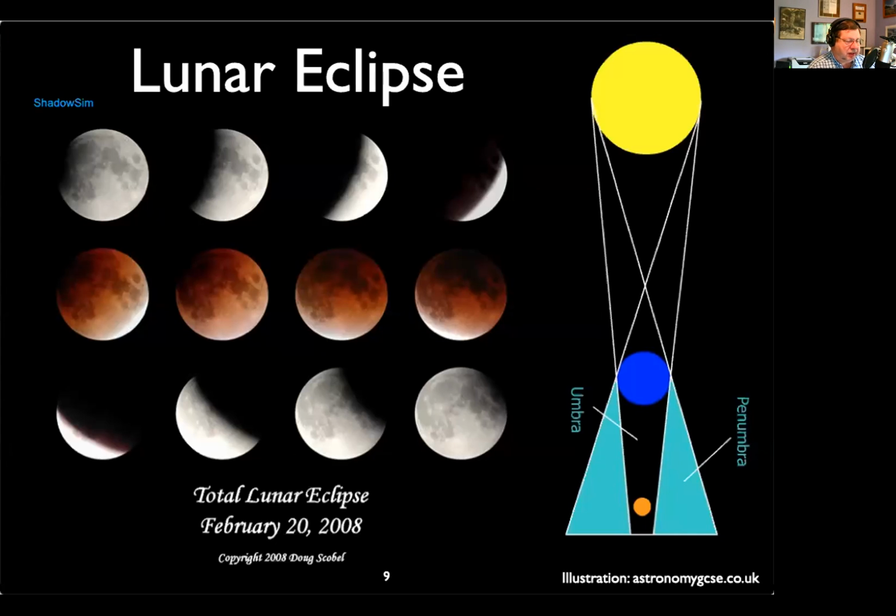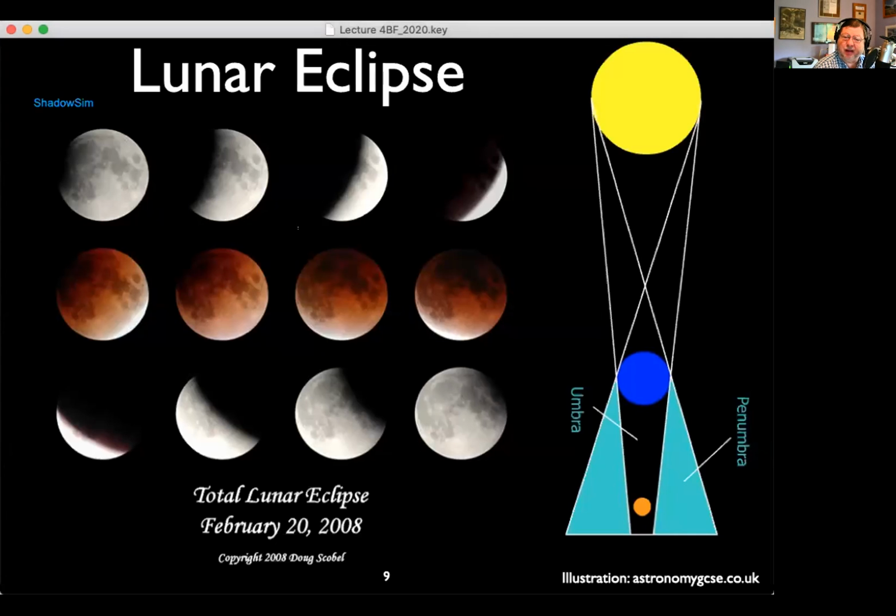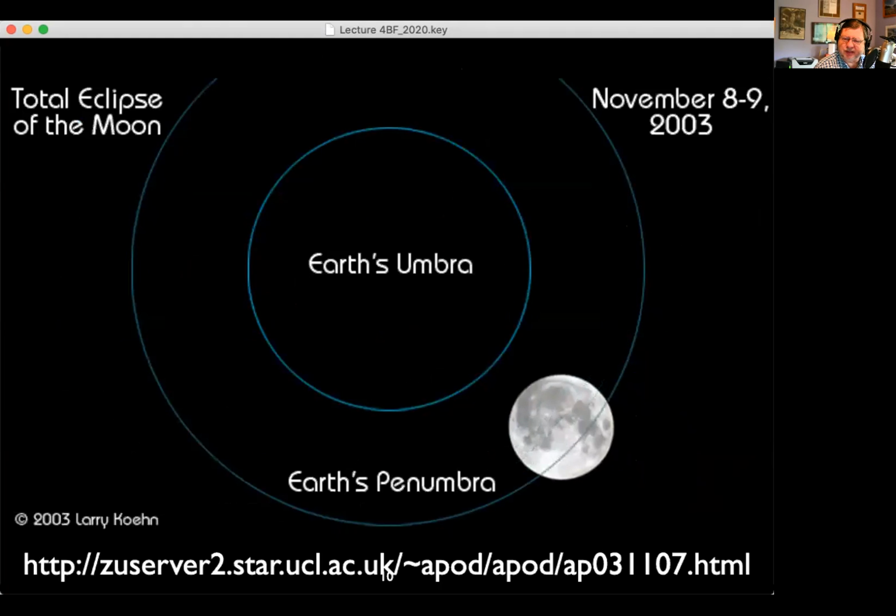I actually don't quiz you on that because I think it's a little esoteric, but it's interesting to know. So here is a lunar eclipse where the moon is in the Earth's shadow. And here's a simulation of that.